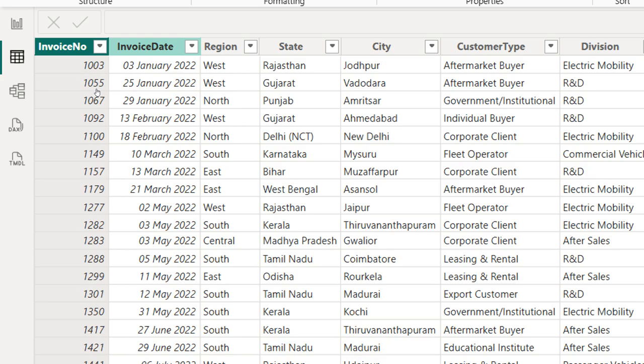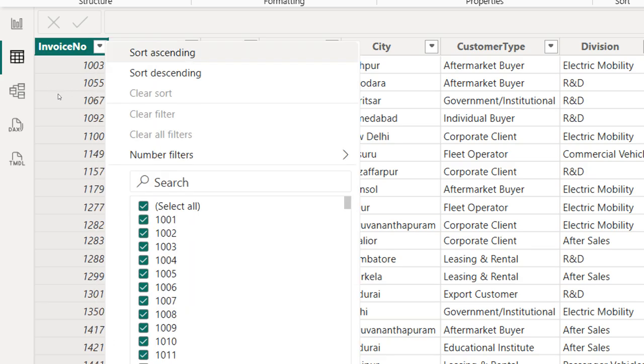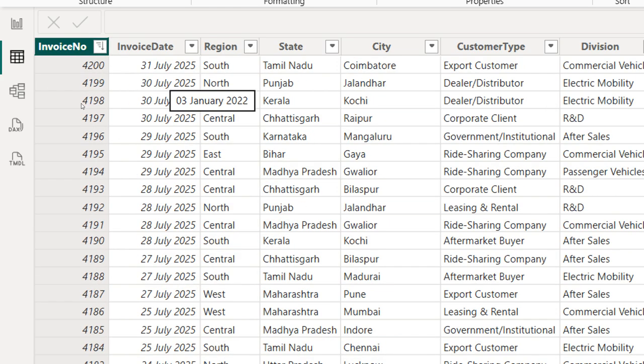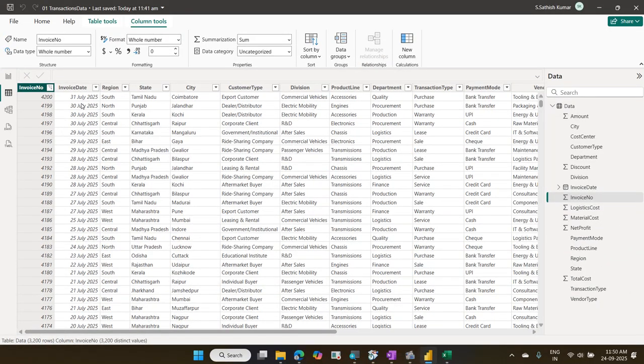That's why I gave 4,300 or something. Either sort the invoice number in descending order or sort the invoice date in descending order, so that the last date comes to the top. Let me check this. I am sorting it in descending order. Unfortunately, the new data is not there.